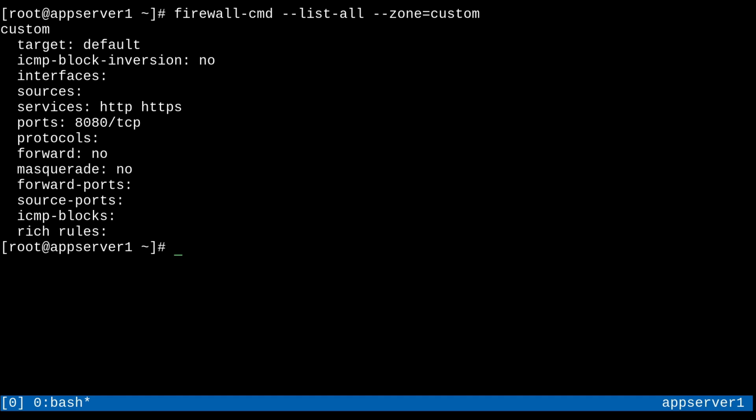Okay? So adding these to the zone isn't going to make anything significant happen right away. We also need to add a source of traffic to our custom zone in order for things to work the way we want them to. So one option would be to assign an interface to this zone, like we've already played around with. But another option would be to add a source IP address or source network to this zone so that traffic from that source IP or network, regardless of the origin interface, can get handled by our custom zone. So let's do that.